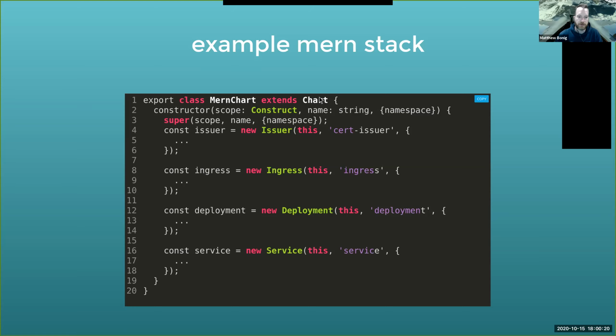Line 2 shows our constructor for this object that I'm creating. And these object constructors are really the basic entry point for all of this. Standard, again, OOP programming here. And every construct is going to have the same signature for its constructor. The first thing is what's called the scope. And this is what we pass in that helps us build our object tree.